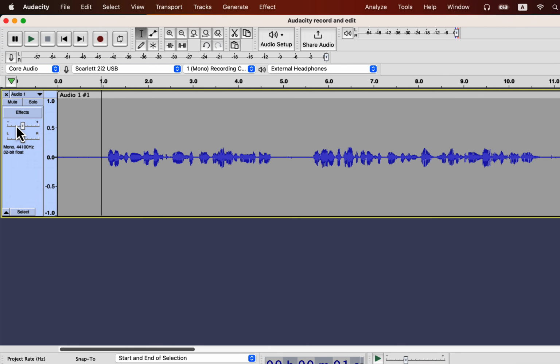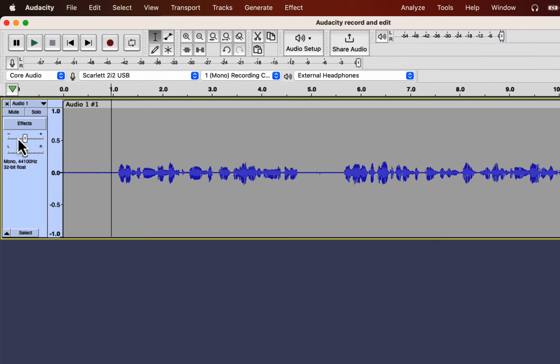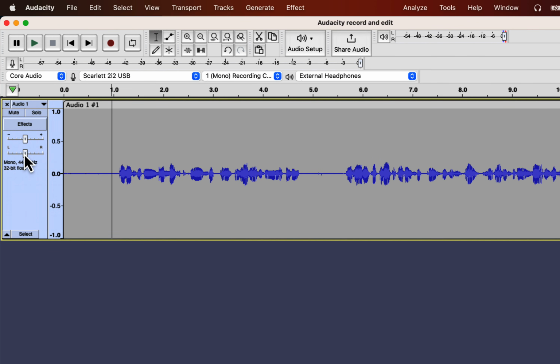The next slider is the pan slider, which adds a panning effect on the left or right side of the headphone.